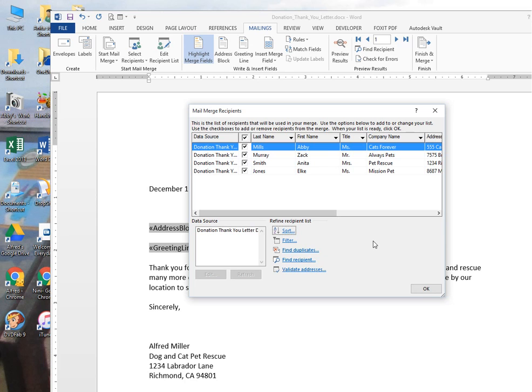That is the process you'll always need to do if you need to make a change to your data source. You go to Edit Recipient List, and then click the name of the data source, click Edit, make your changes, then click OK, and save those changes. You will need to repeat this anytime you find mistakes in your data source.